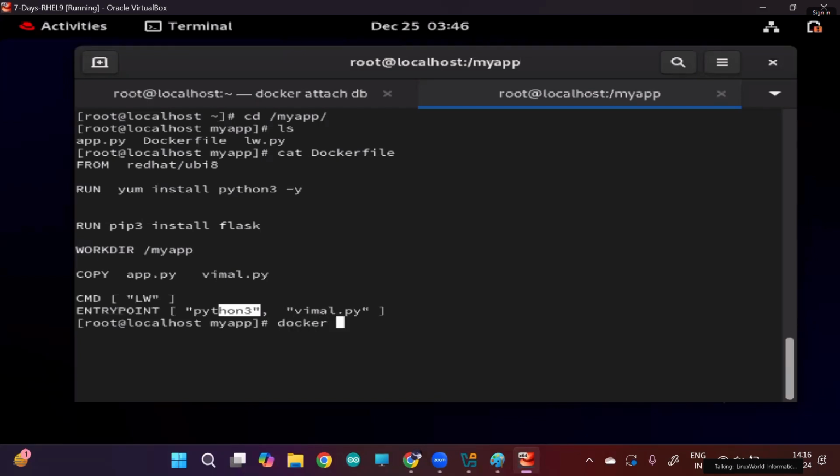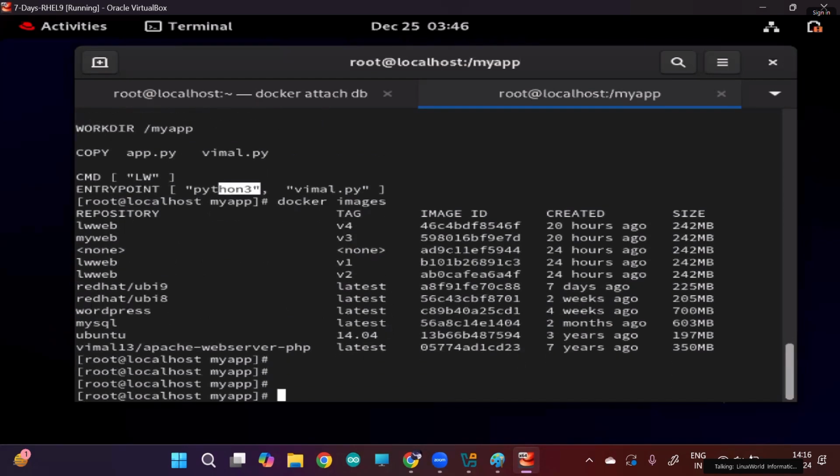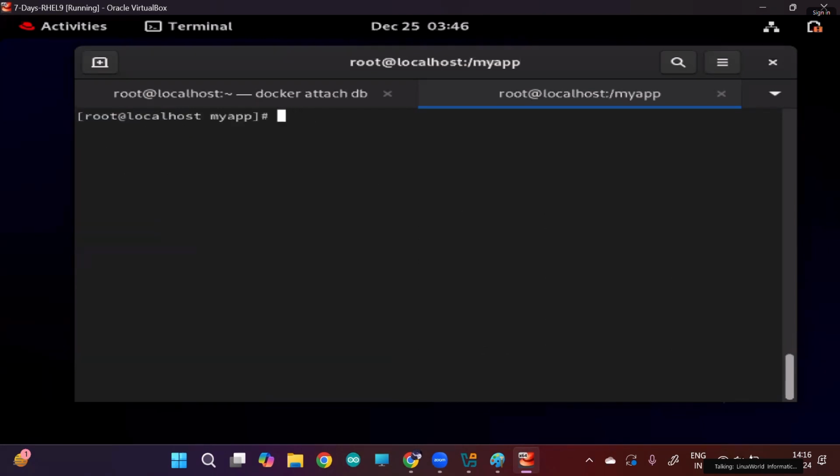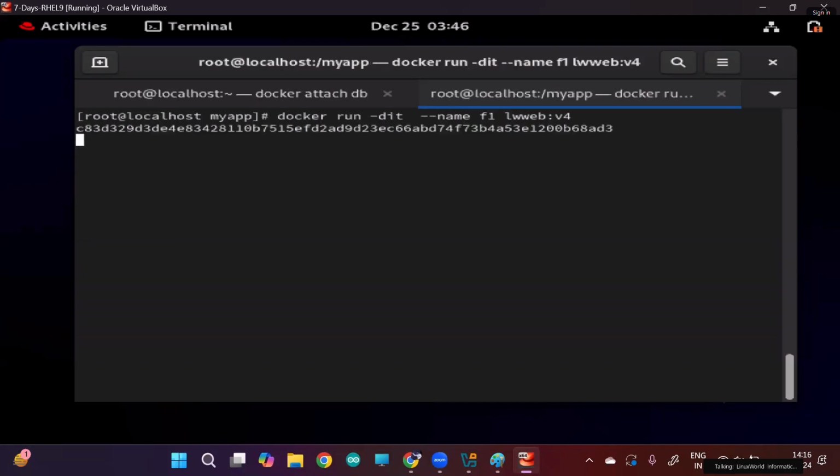This image we already created in my last class, with the name, I think, lwweb:v4. Let me launch this container for a minute. docker run -it -d lwweb:v4. Okay, so I am running this container. Let me give it a name, let's say flask1. So this container launched.